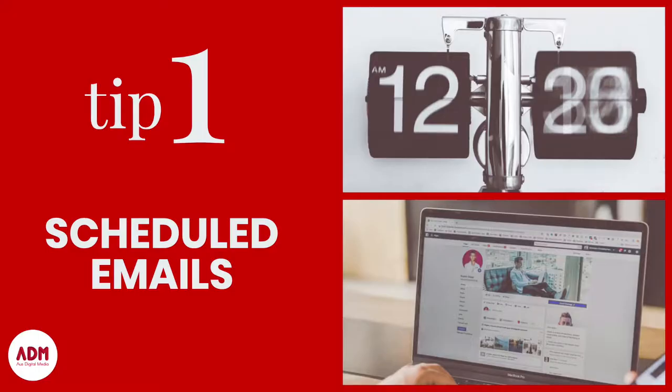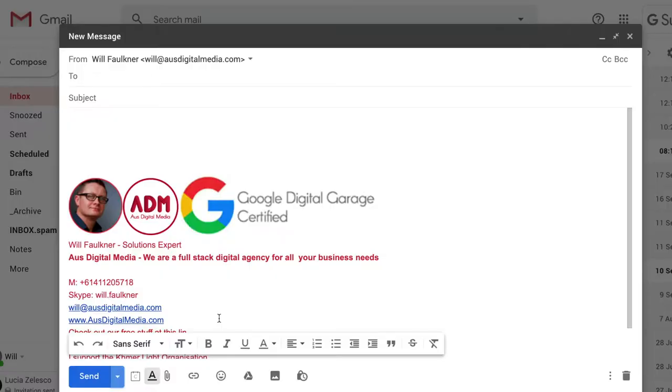Three email tips to save you time and money. Tip number one, scheduling emails ahead of time. I use G Suite and I highly recommend G Suite for business, but you can also use Gmail.